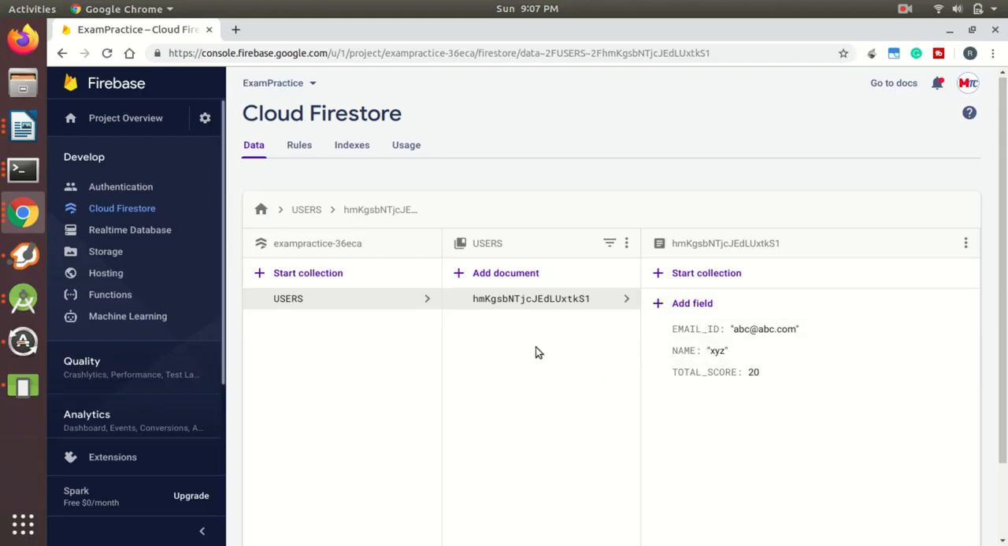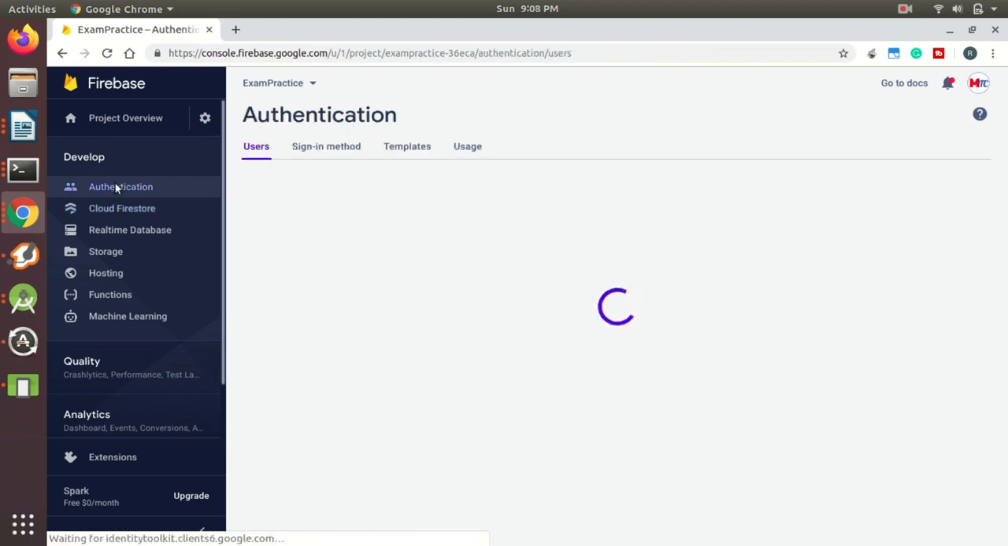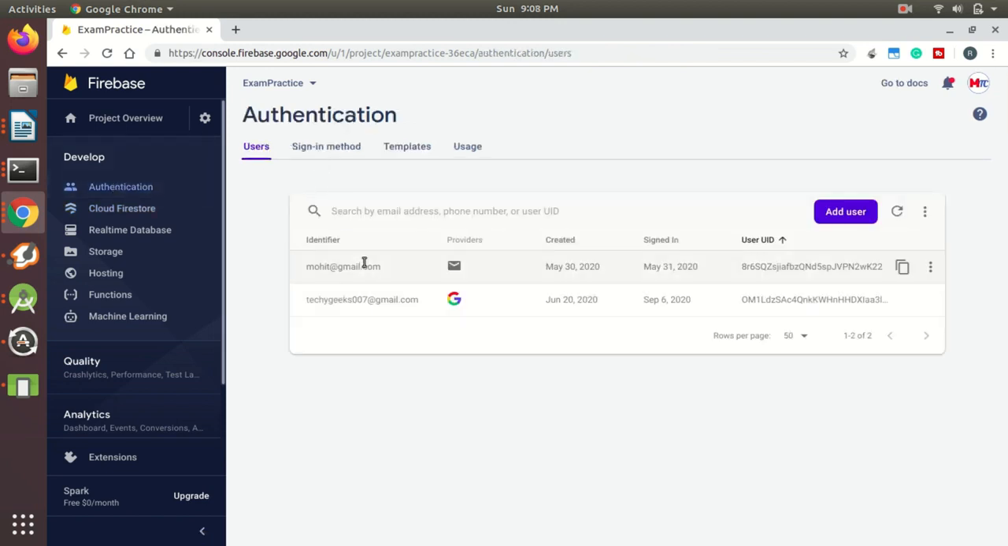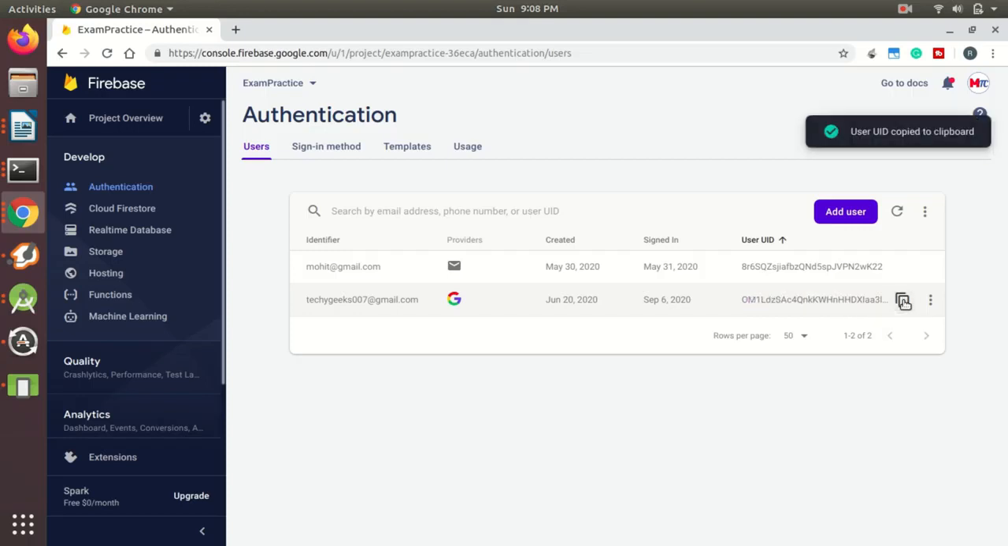Let's see how many users we have. Click on the authentication tab. Here is our users list. This is the user that we created with email id, and this is the user we created with Google sign in. So we have two users. Let's create an entry for this user. This is our user id. Copy this, click on copy UID.